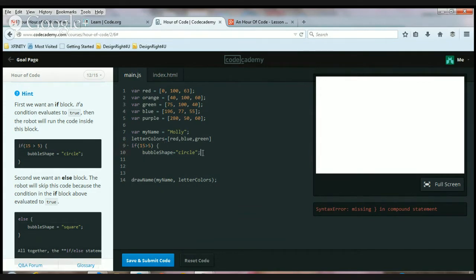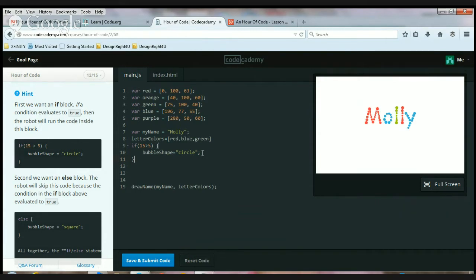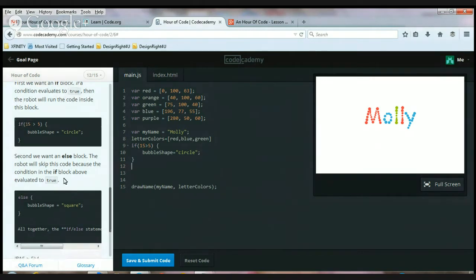And then we're going to go ahead and do our ending brace. What it's supposed to be. Oops. Back one, ending brace. Okay. Now we're going to go ahead and do an else block. The robot will skip this code if the block above is evaluated to true. So we're going to go ahead and type else and then our brace.